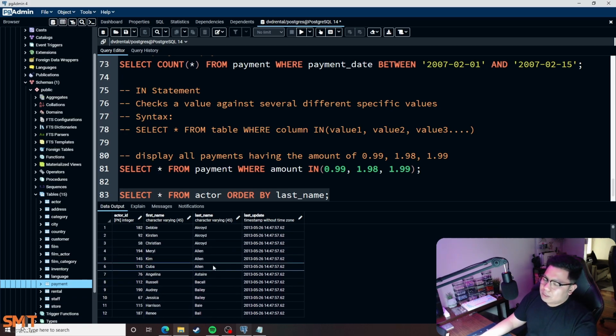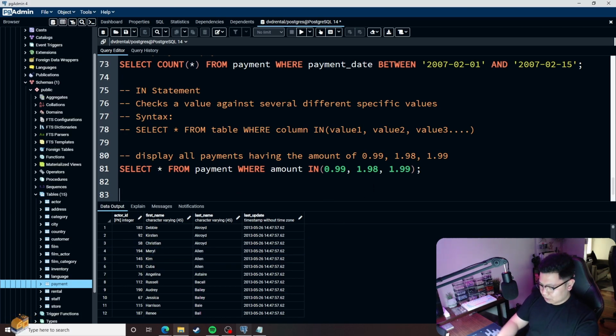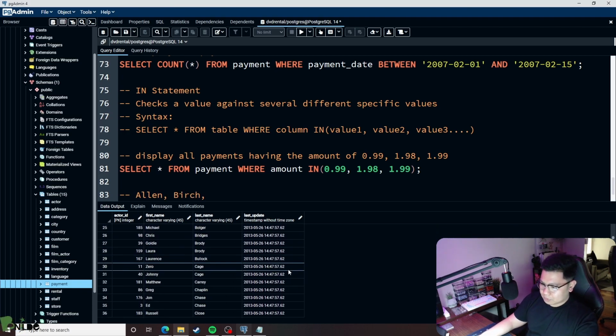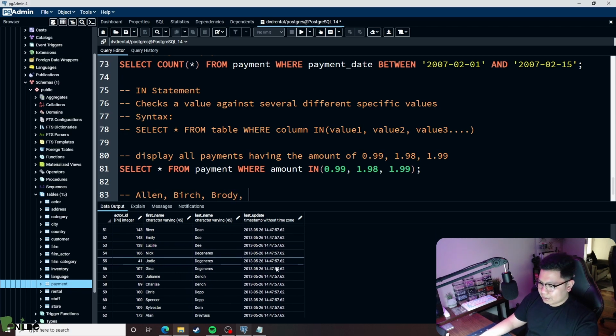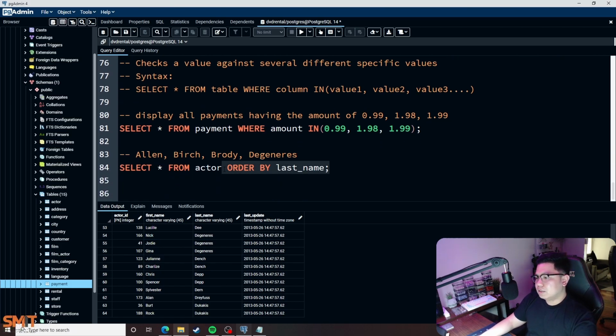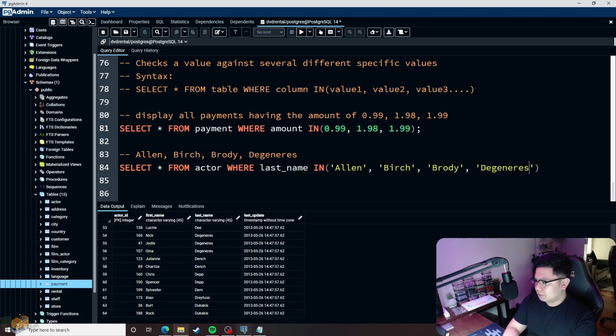Okay. So now let's say I want to display all the actors having the last name of Allen. So let's list them down: Allen, Birch, Brody, and DeGeneres. In order for us to use the IN statement here, so select all from actor where last name is in, let's say, Allen, Birch, Brody, or DeGeneres. Let me just double check if my spellings are correct.